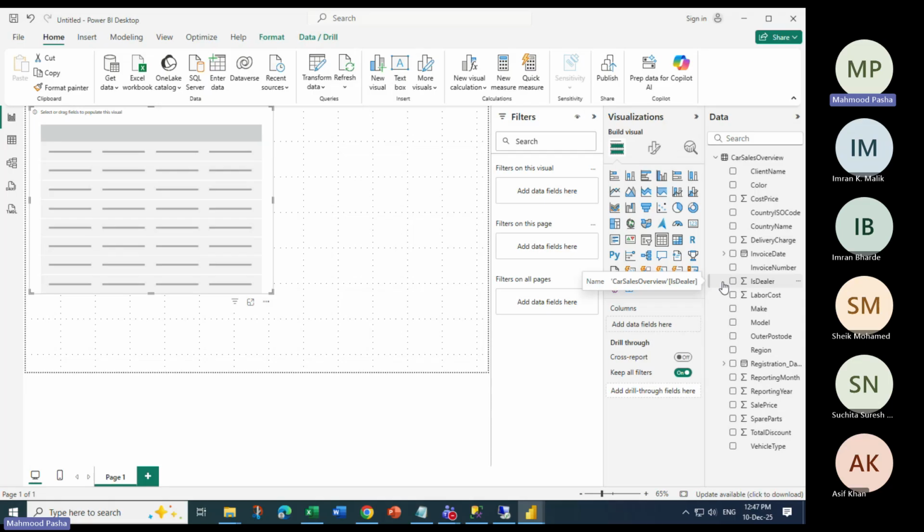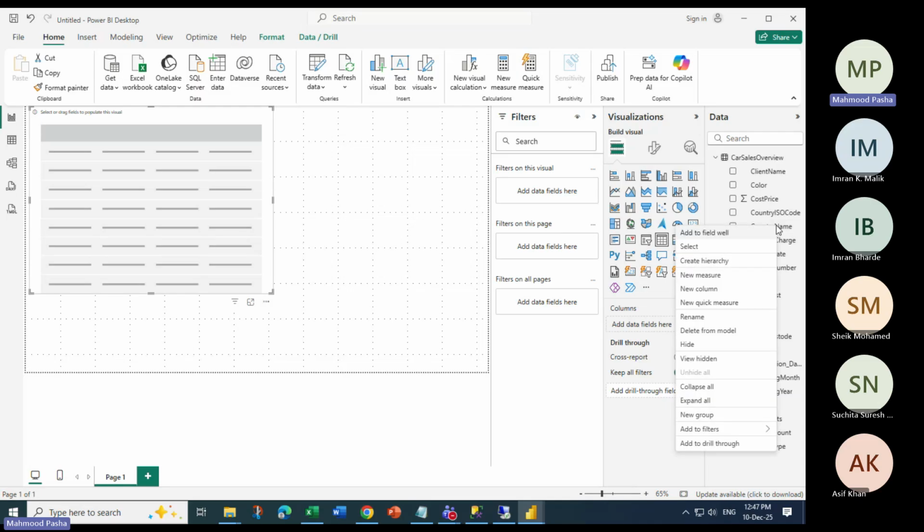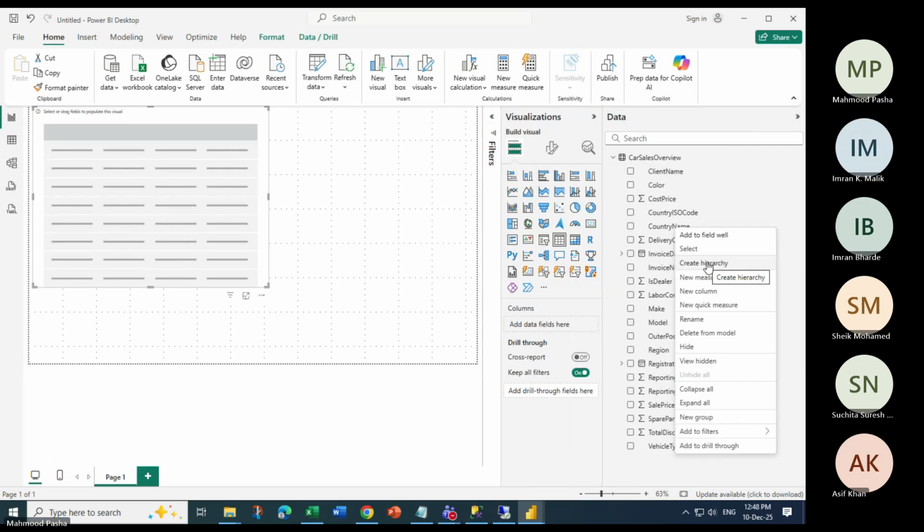Let's do this by right clicking on a column name. I will select a column name here, country name. Just right click on this column name, country name, or you all can follow me and do the same thing. So I right click on country name and click on create hierarchy. Please do the same thing, create hierarchy. When you click on create hierarchy, you will get a hierarchy window here.